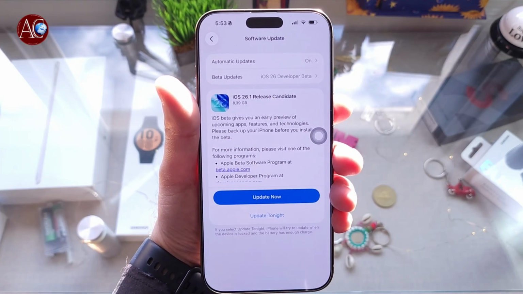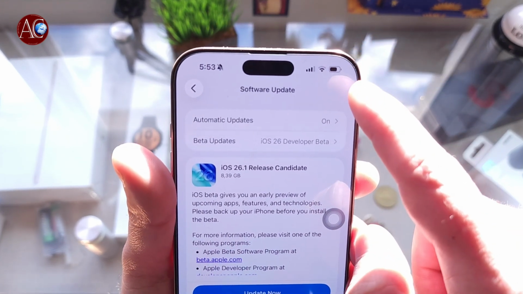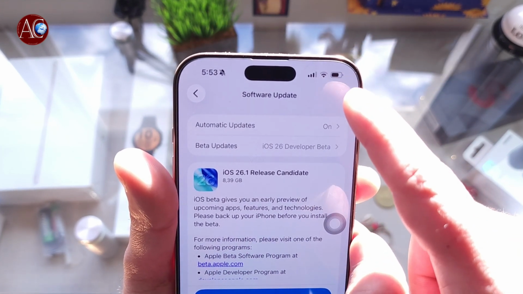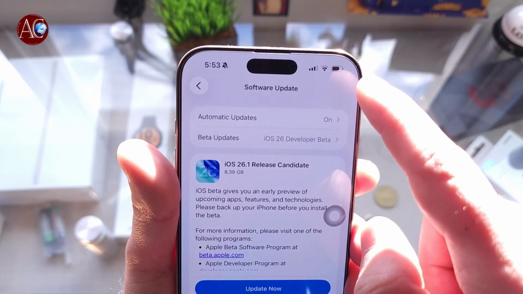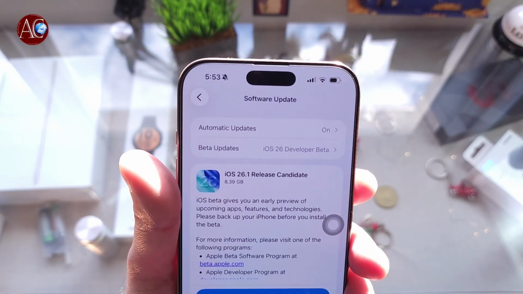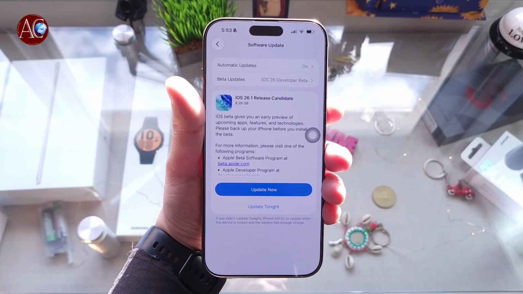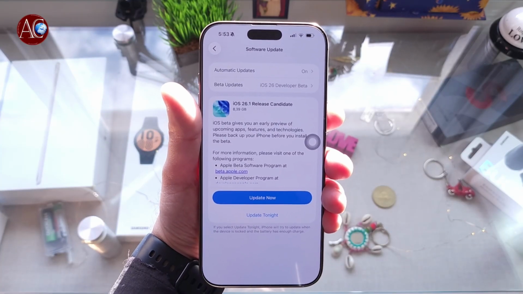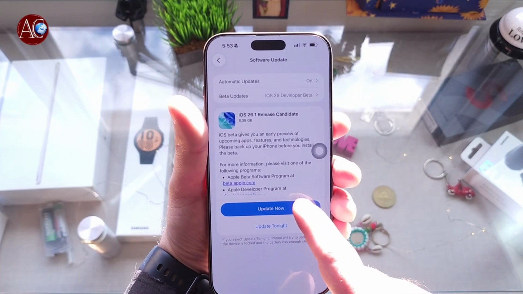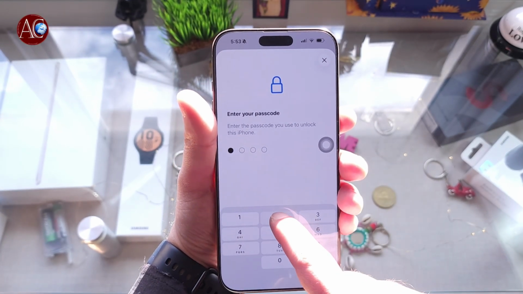We are ready. We're going to hit this button to update. But before that, one more thing: your battery should be fully charged. If not, then connect to a power source, because if your phone stops in the middle, it's going to break your phone. Then you'll have serious consequences. So after doing all the things, we are here. I'm going to hit Update Now. It will ask me for the password.